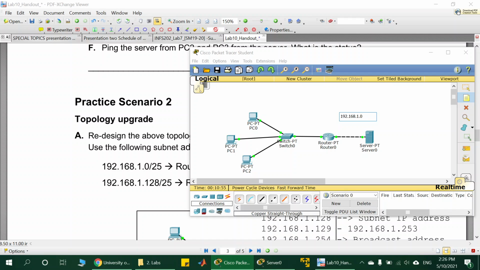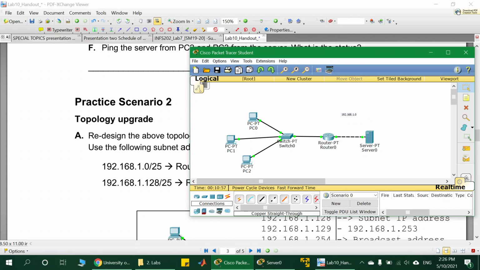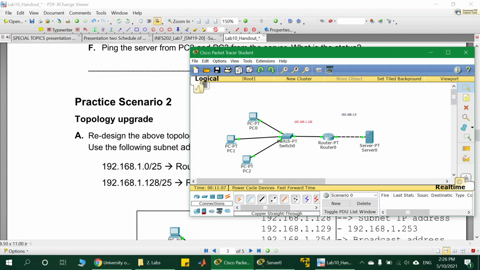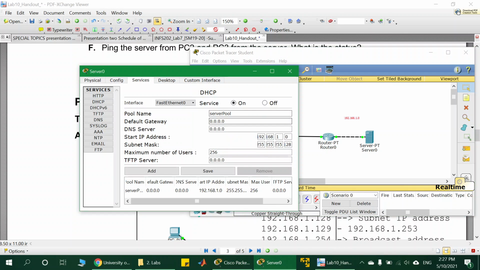1.0, that's the first network, and .128, and that's the second network here. Okay. All right. So now the default gateway for that.